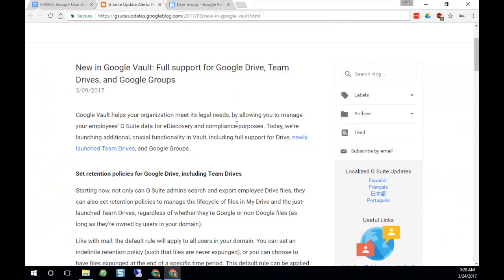Well, we've heard for a long time, there have been rumors rumbling that Vault would get extended to Drive as well. You've always been able to search Drive with Vault, but it wasn't doing the retention. That has changed. So I'll go ahead and pull it over here. If I can find it, I'll grab it on my other screen. Here we go. Drag it over here.